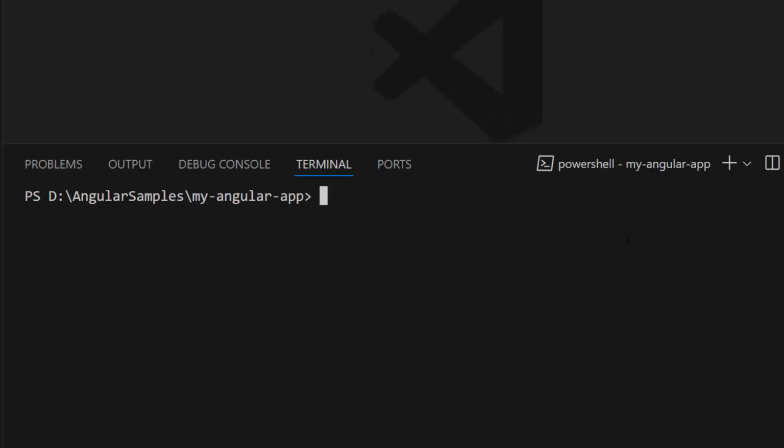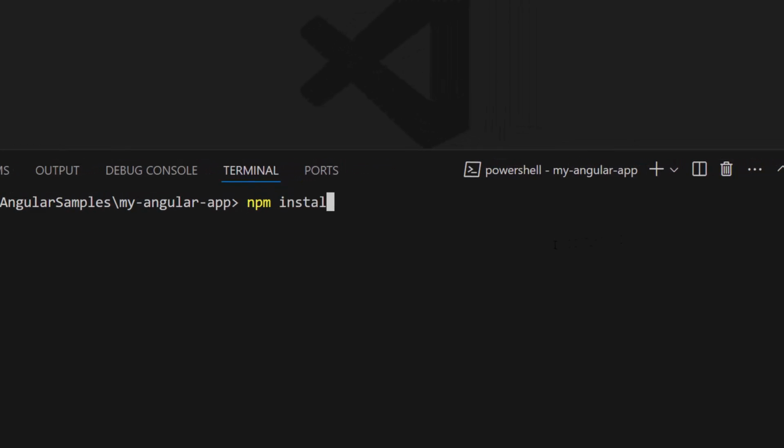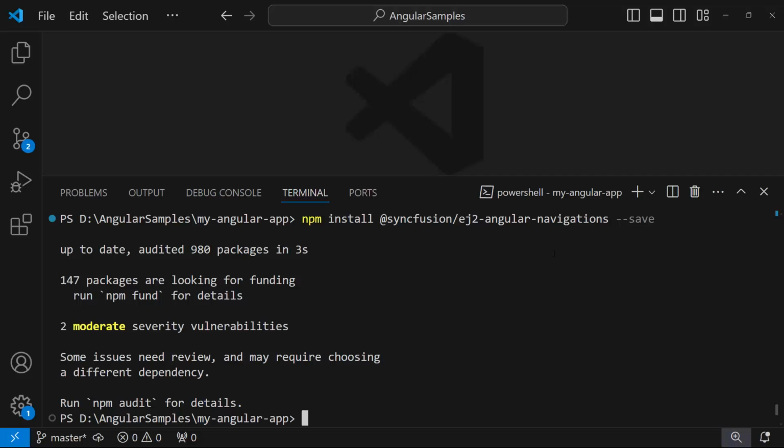To add the Syncfusion Angular Context Menu component, I install the Syncfusion Angular Navigations package using the command npm install @syncfusion/ej2-angular-navigations --save. The application is now ready to use.